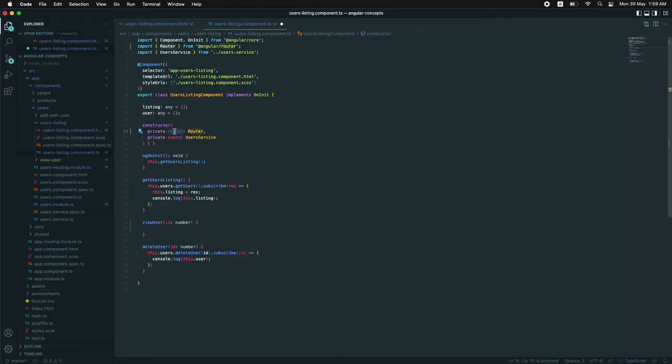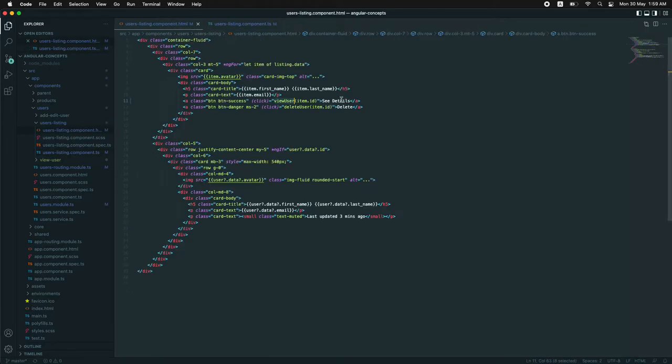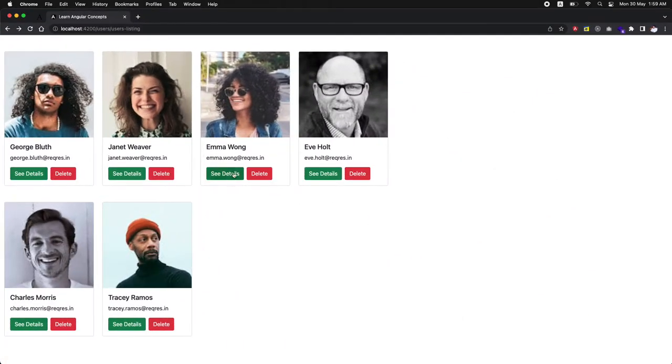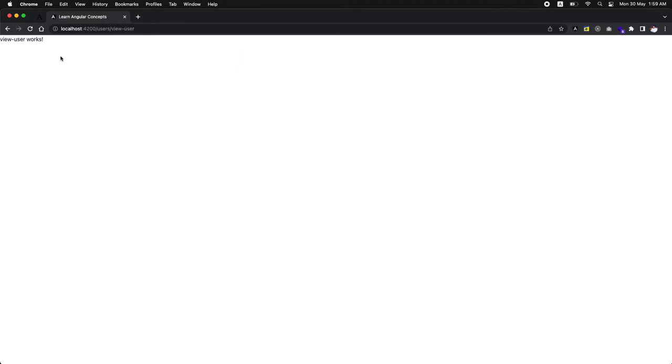So inside this constructor, after writing this, once the user clicks on this see details button, this viewUser method will be initiated, and the parameter it takes is whatever card the user is clicking on, so that ID will be coming up here, right? And the type of that ID is number. So once the ID is coming up here, once a user clicks on this see details button, the user will be navigated to this page, view user.